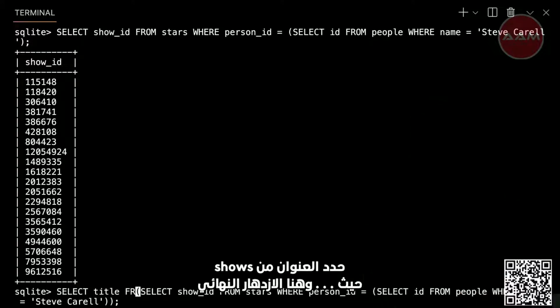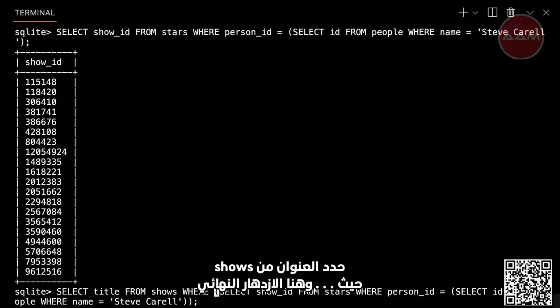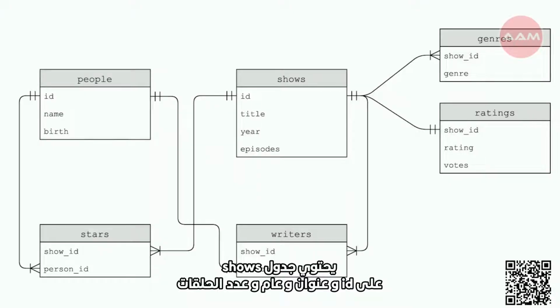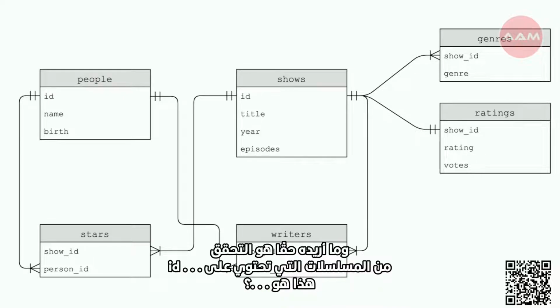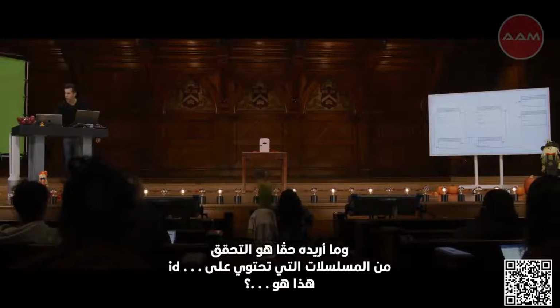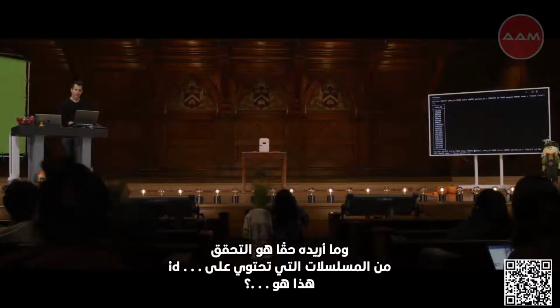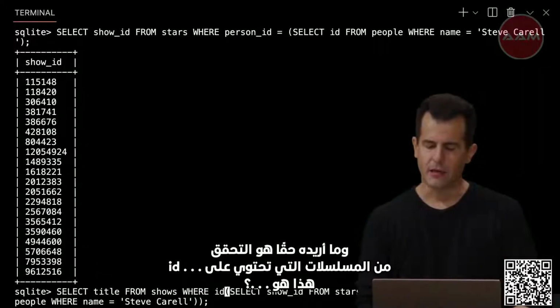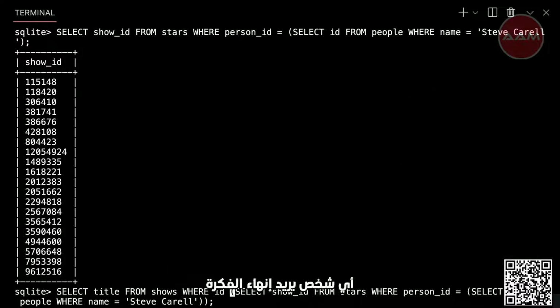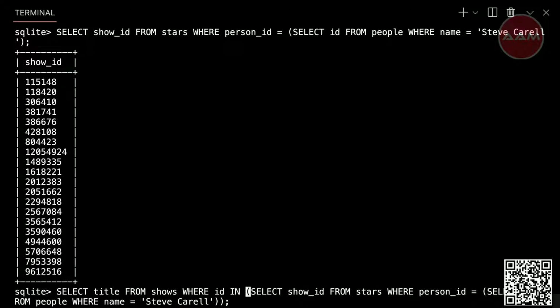Select title from shows where, and here's the final flourish, the shows table has an ID, has a title, has a year, and has an episode. And what I really want, though, is to check which shows have an ID that is what? Anyone want to finish the thought? Exactly, ID in this. And this is getting ugly.